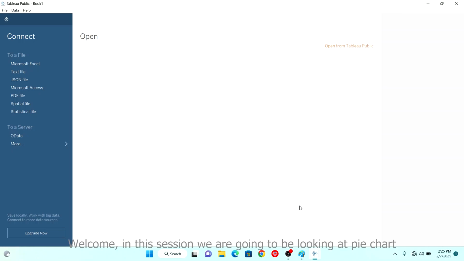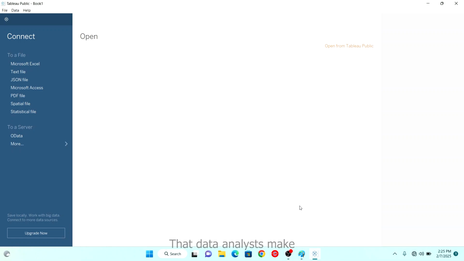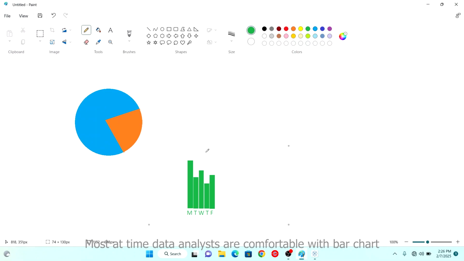Welcome. In this session, we are going to be looking at pie chart. To have a good understanding of pie chart, I would like to clarify a misconception that data analysts make. Most of the times, data analysts are comfortable with bar chart when they need to use pie chart and vice versa. But let me explain this.